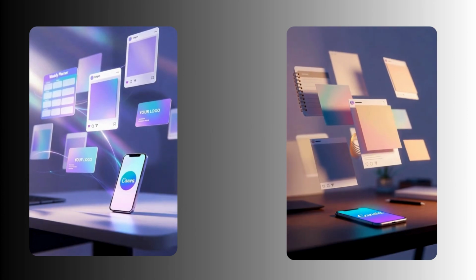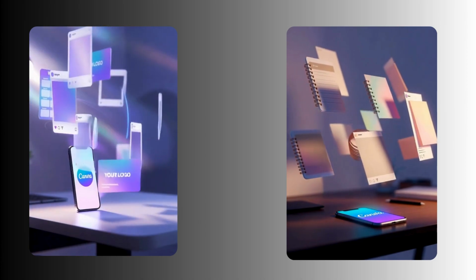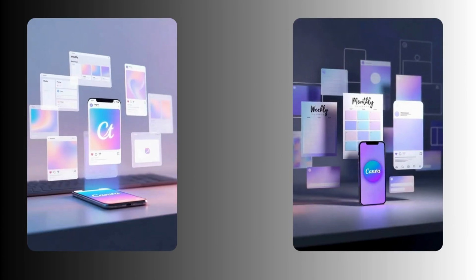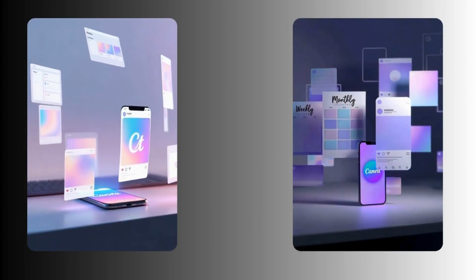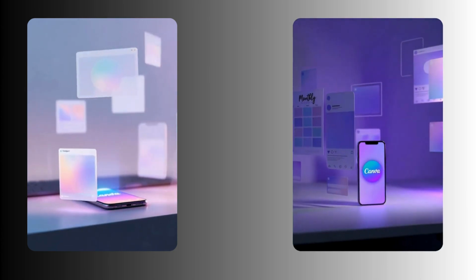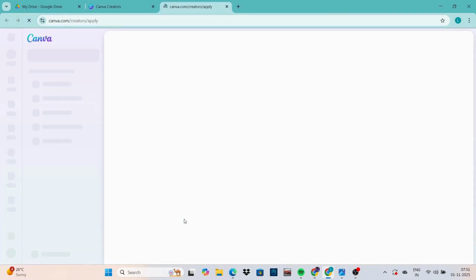Before clicking Apply, go back to your Canva dashboard, click Create a Design, choose one niche such as Instagram posts or presentations, and start creating templates. Make sure you create at least 10 to 20 clean, simple, and fully editable templates using only Canva fonts and elements, avoiding logos. Then go to the Canva Creator Program and click on Apply.